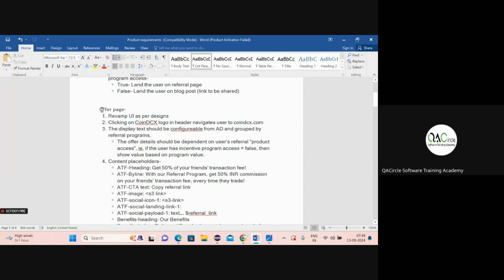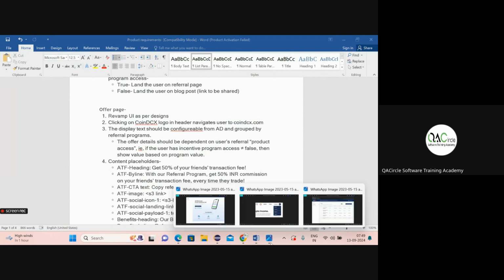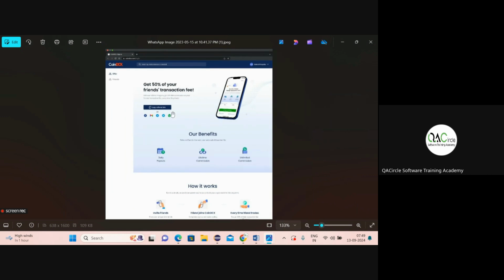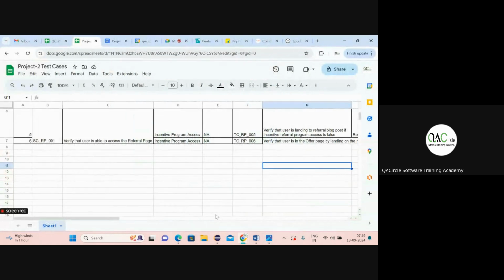Okay. So they have given the requirement for the offer page separately. The requirement for this offer page is this, and the mockup design for the offer page is this. So now our test case should be focused on the offer page. And once this is done, our next set of test cases should be focused on the friends page. So I'll finish this particular test case.